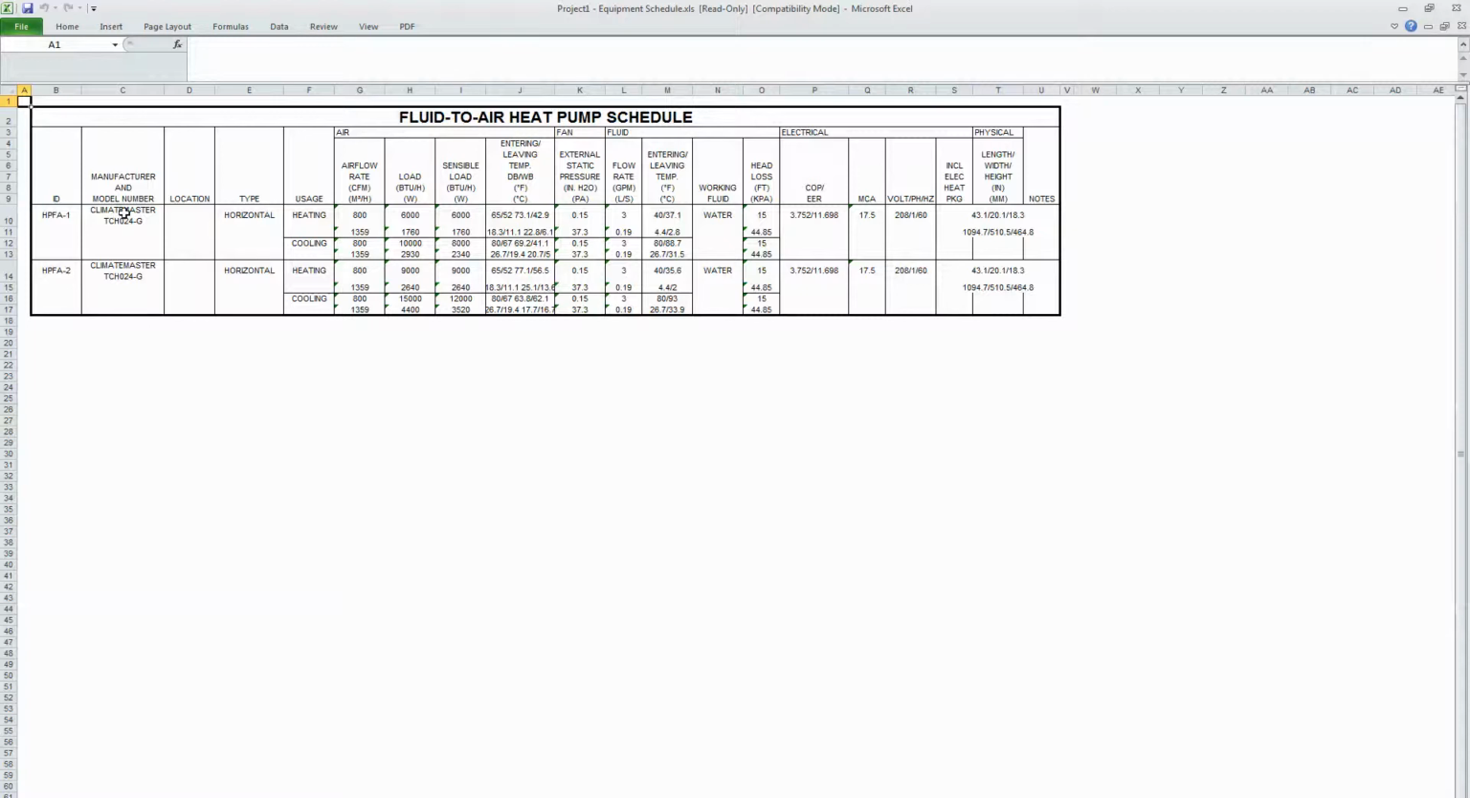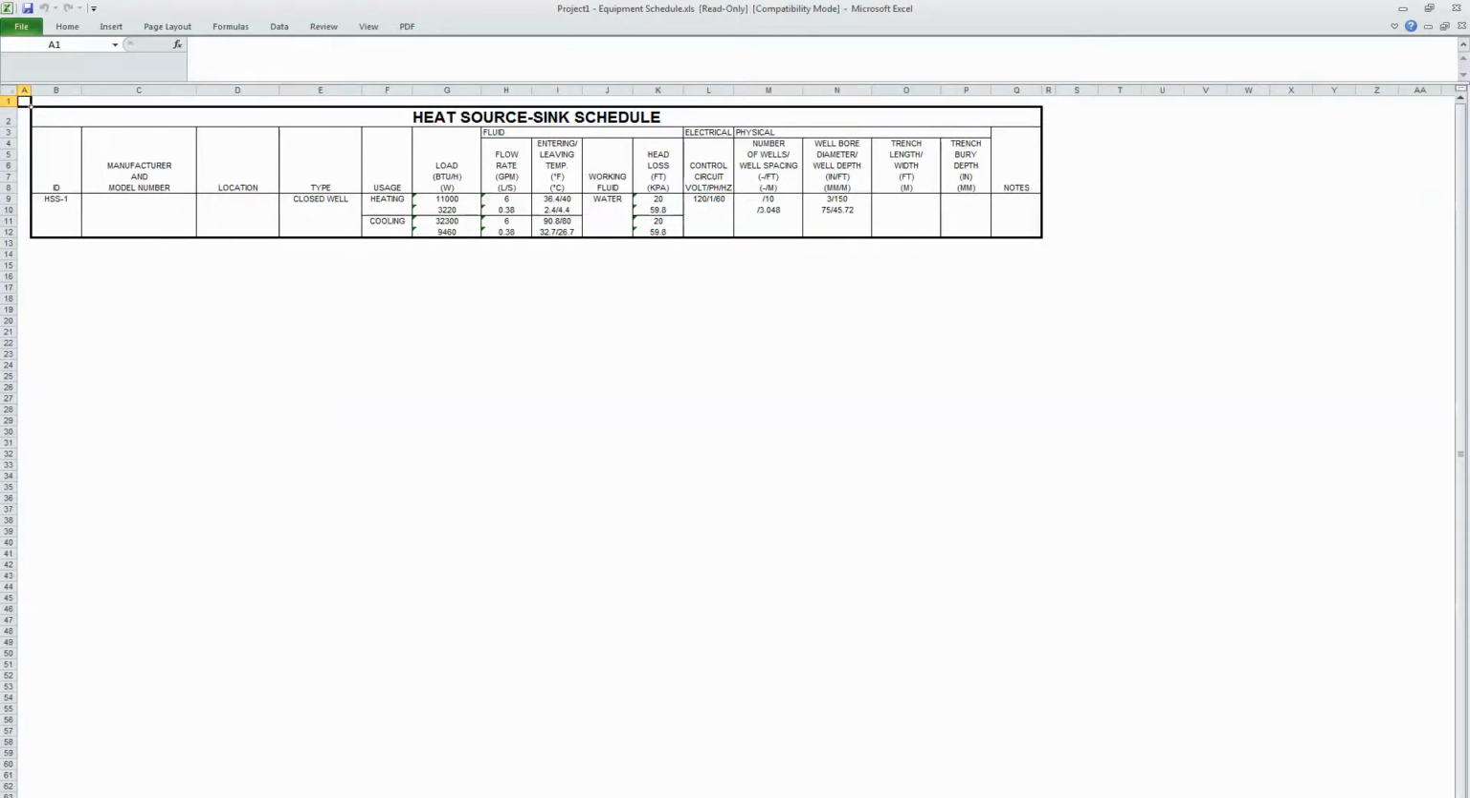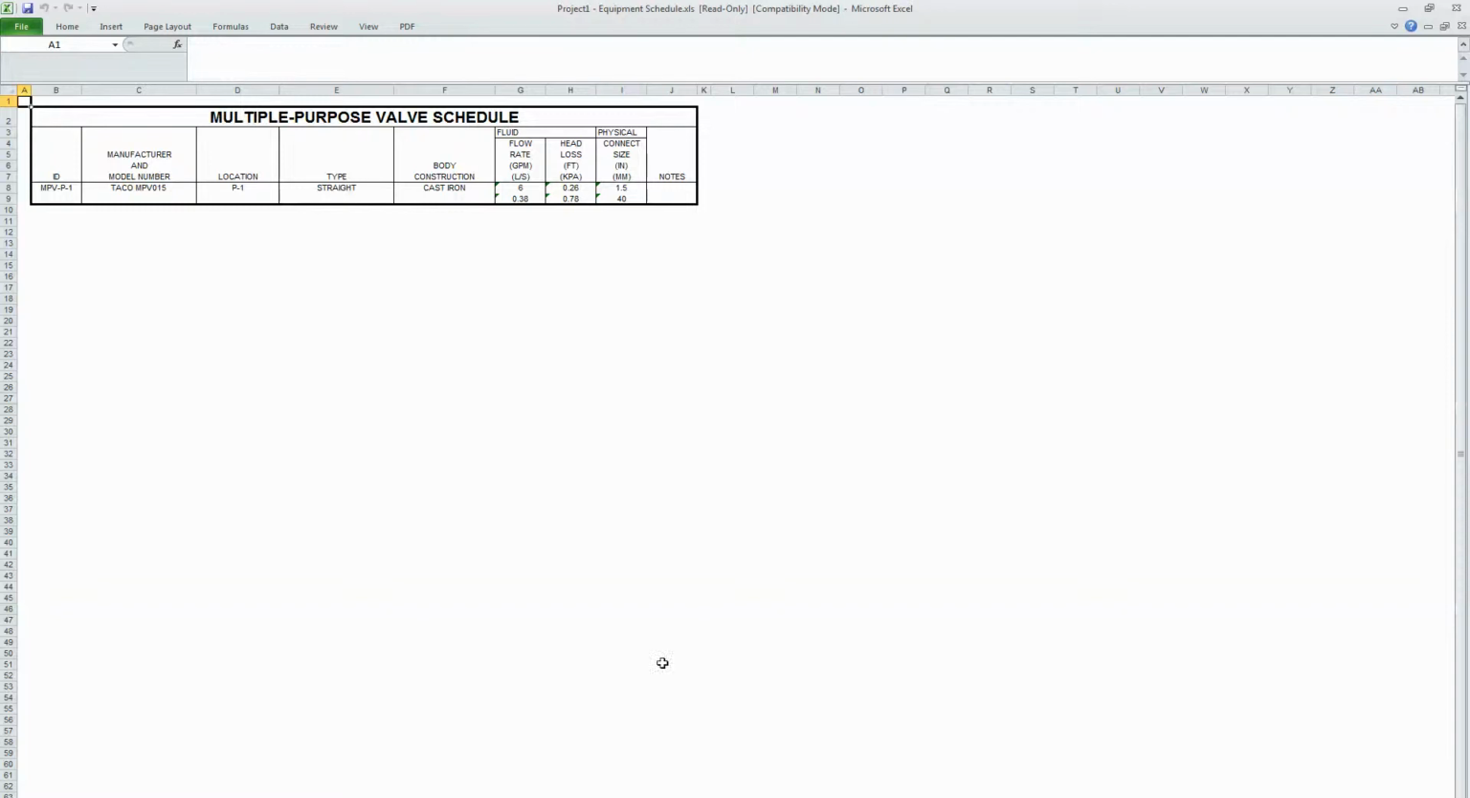Here's my heat pump. Climatemaster have been selected with all the pertinent information, lengths and widths and heights, flows, loads, temperatures, static pressure. That would be the heat pump. We have this heat source sink, valves, anything that was on that drawing can be scheduled as well, which would appear on that schedule.